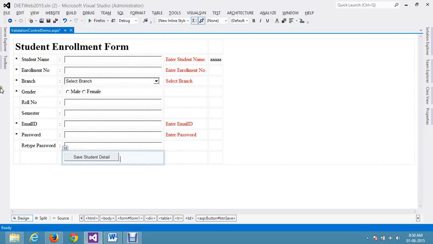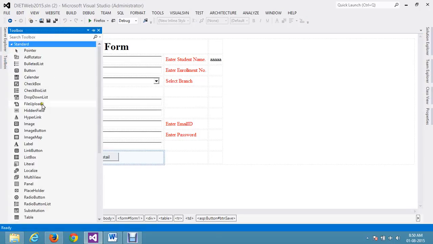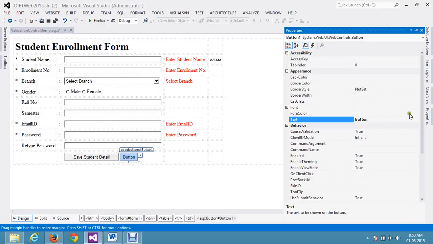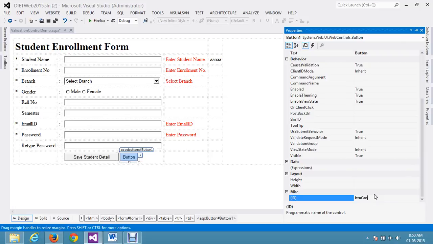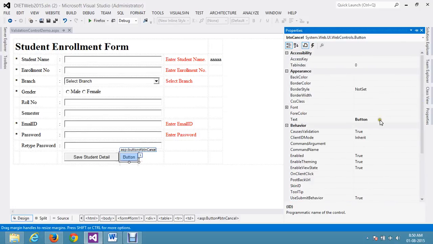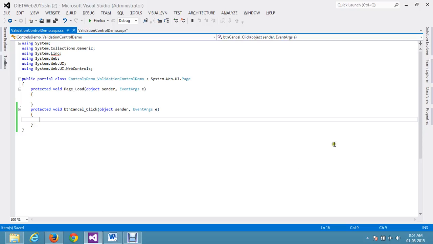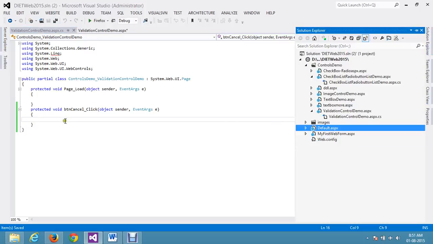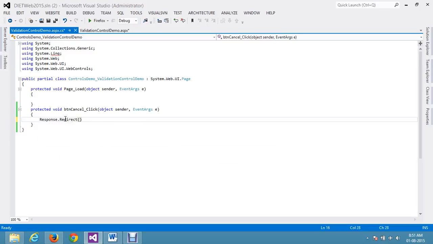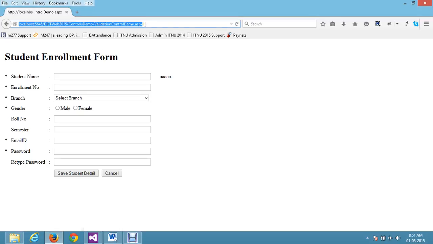Now I am adding one more control. Go for another button control, btn cancel, the cancel button, and I click on the cancel button. When you come to this page, what does clicking cancel mean? You do not want this form to be loaded. You want to go to another form, to your home page, right? And your home page is default.aspx. So what do you write in the cancel button? Response.Redirect to ~/default.aspx. You do not want validation in it.